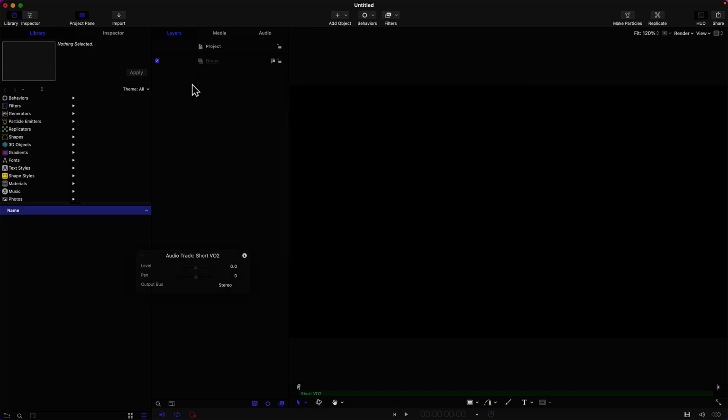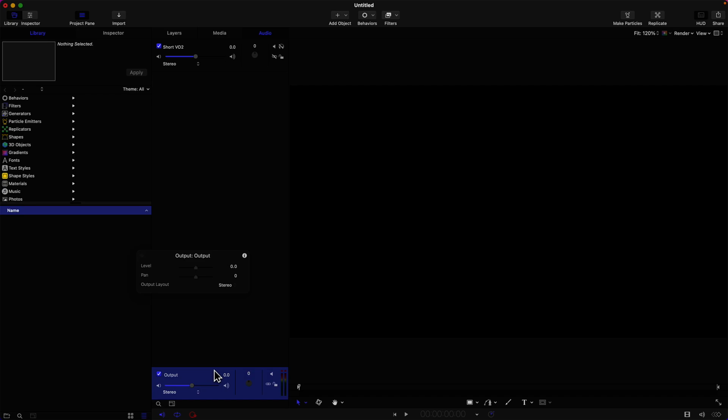And you'll notice that nothing's been added to my layers group here. But if we look down at the bottom, you can see that my short VO2 track has actually been added to my timeline. The reason for that, audio has its own separate area here. And you could have multiple audios inside a Motion file and control them individually, or you can come right down to the bottom and use this master controller to control all of them.